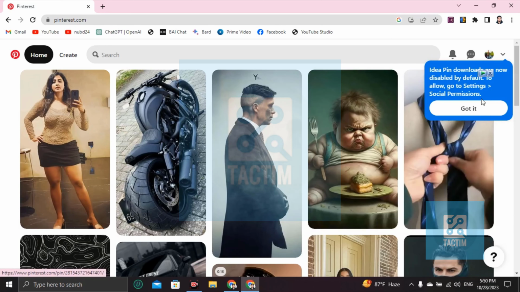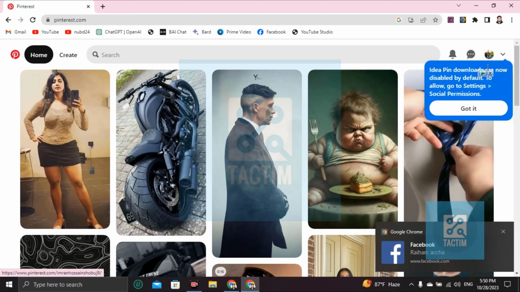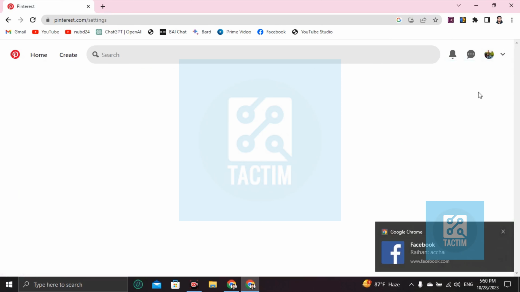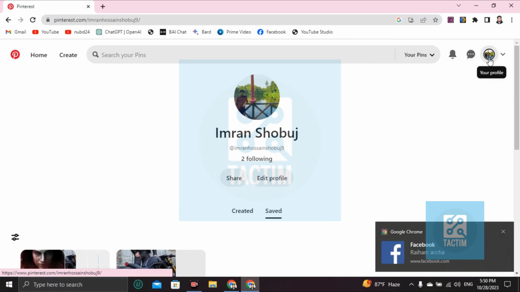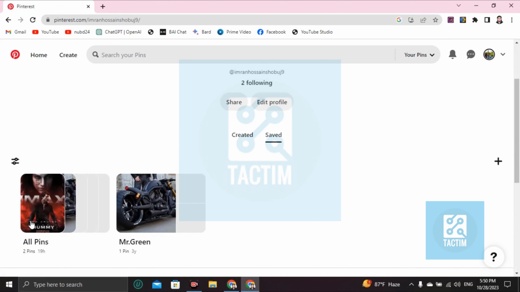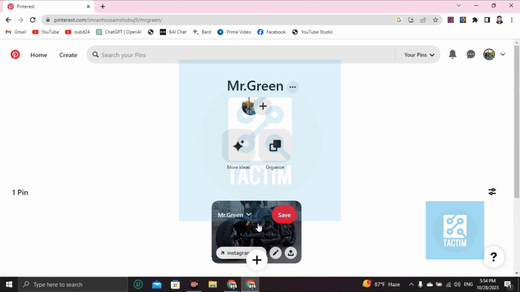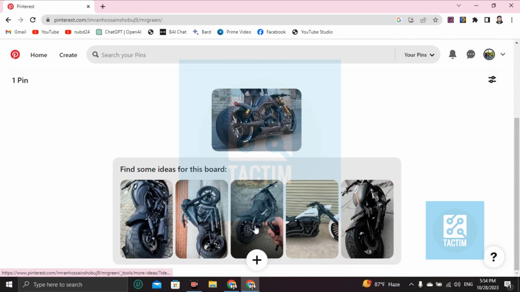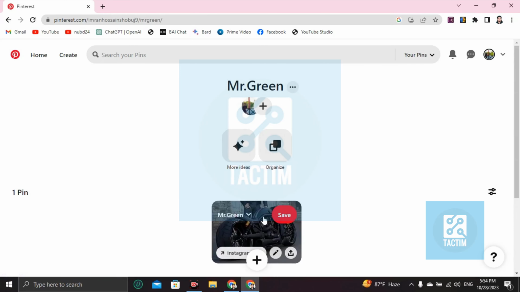Go to the top right corner, to your profile icon, just here, and you will find your pins here. If you want to delete your pins, then here you'll find two things, boards and pins. Click on pins, and then after that you'll find all of your pictures here in this board.